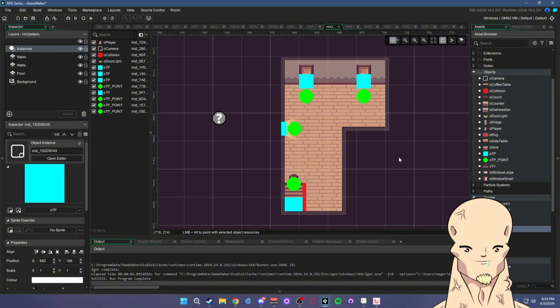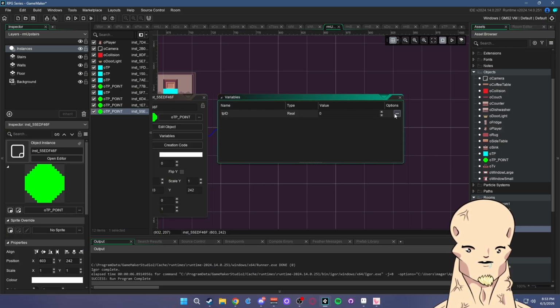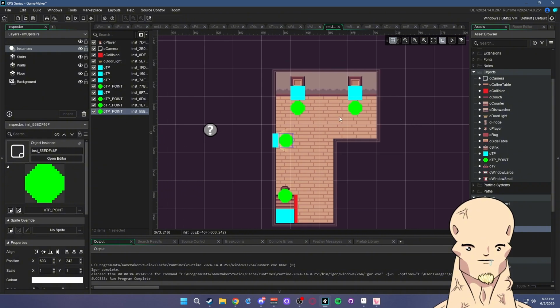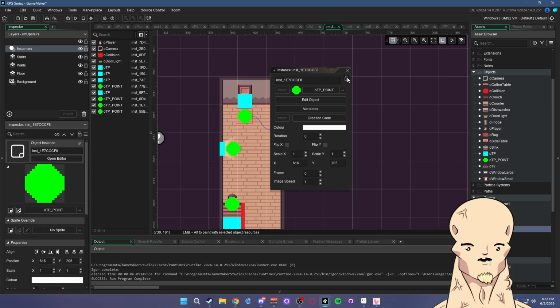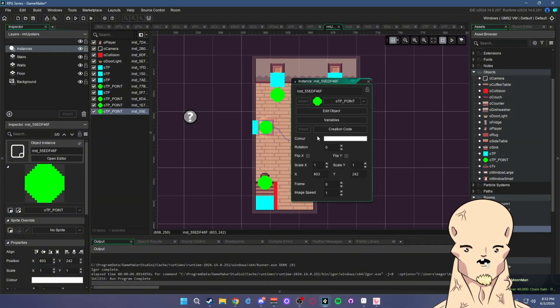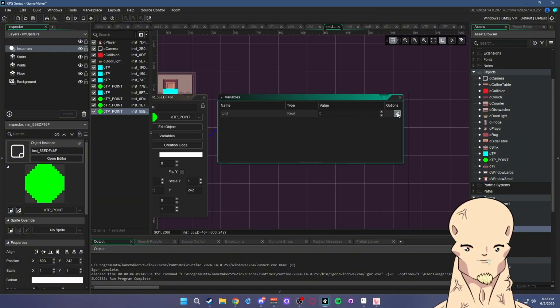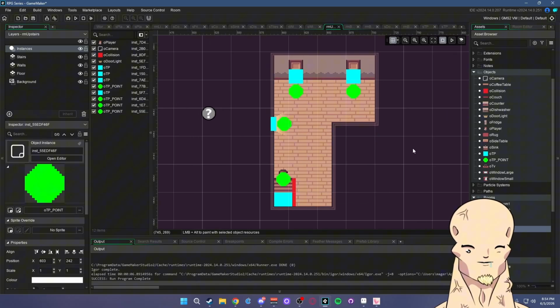Okay. Now, this is where it's important. Now, if we have more than one of these green TP points, we can't have them all be 0, because then it won't know which one to go to. So I'm going to do it based on the room numbers. This is going to be 1. This is going to be bedroom 2. Oops, that's a 1. And then this one's going to be bedroom 3. So now that we have that, super important.